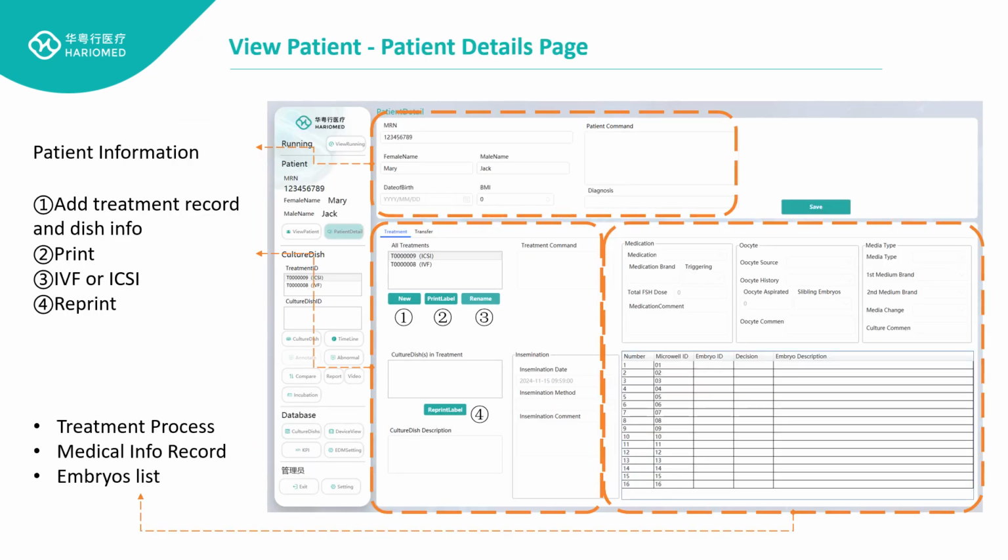So I will introduce all interface one by one. So first will be the patient information. So this one will be all patient details, and there will be the treatment details. And also here will be the treatment process, including medical information record and the embryo list.